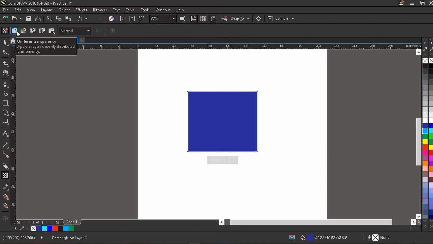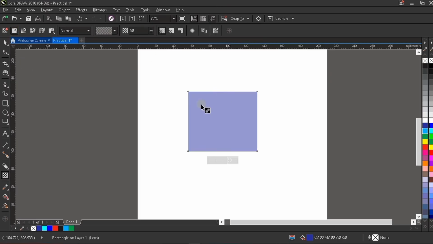If for example it's 50%, it should take 50%, unlike the one we did before where some parts will be brighter than the other part. Okay, this uniform shows that everything will be the same together. So I'm going to click on uniform. Have you seen? Now everything is the same transparency.